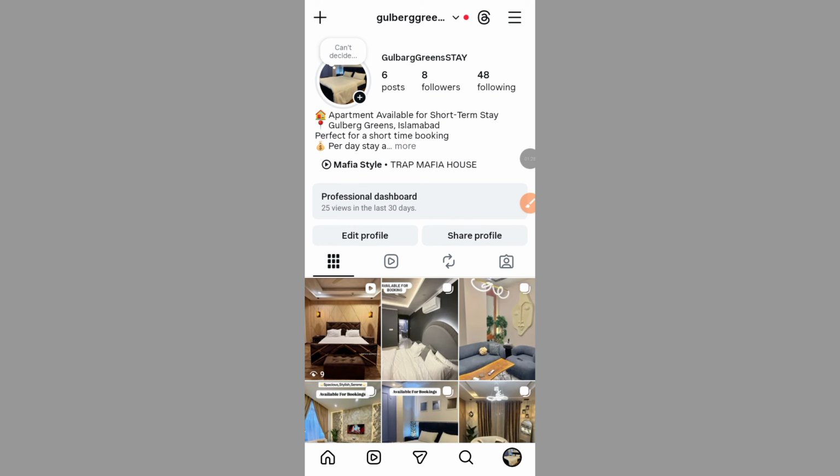If none of these methods work, try uninstalling and reinstalling the Instagram app. This will install a fresh version of the app and often restores missing features. And that's it. These are the easiest ways to fix the Quick Snap not showing on Instagram in 2026.